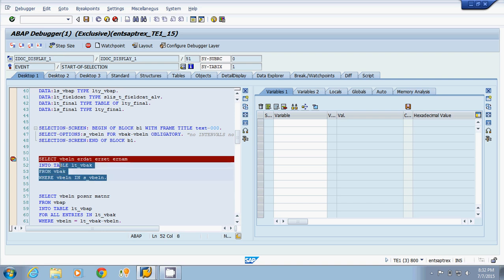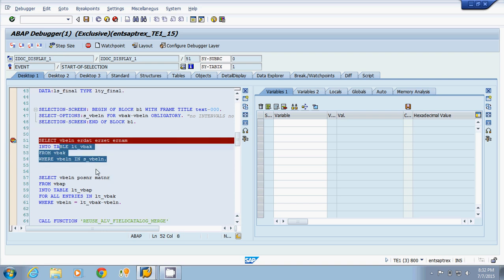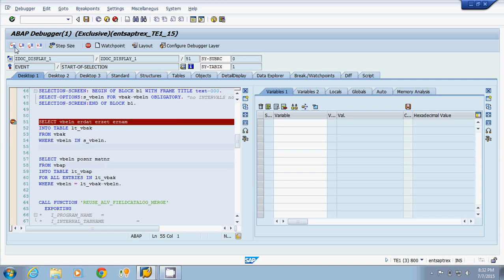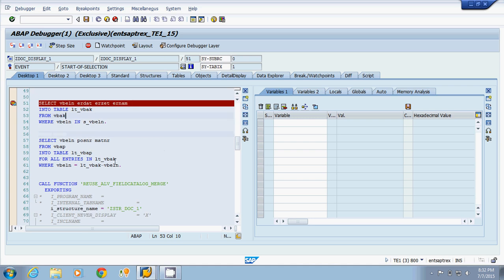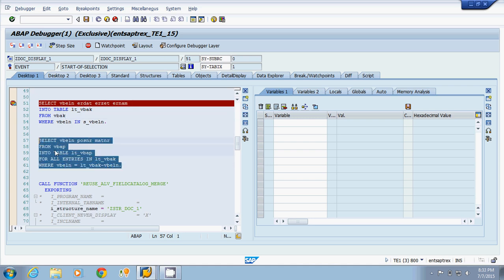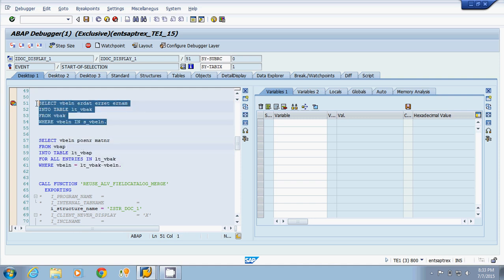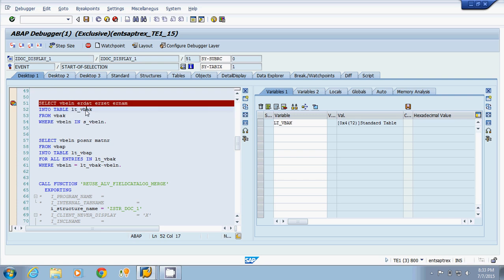Now we will check how to debug the code with the help of these four keys. F5 is for step-by-step execution. See, in this current program, this select query is a step which allows us to fetch the data from the VBAK table. This select query is another step in which we are fetching data from the VBAP table. So we will execute these select queries with the help of F5 because each is a step. So double click on this internal table.